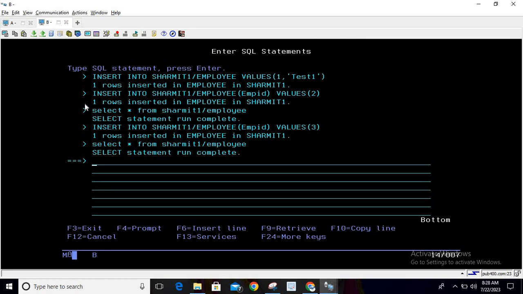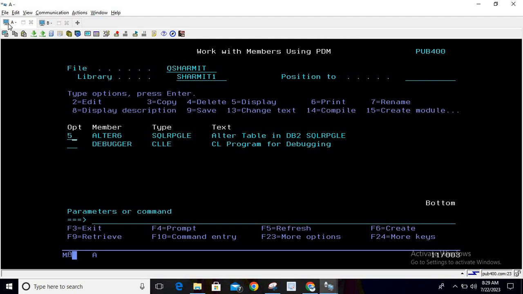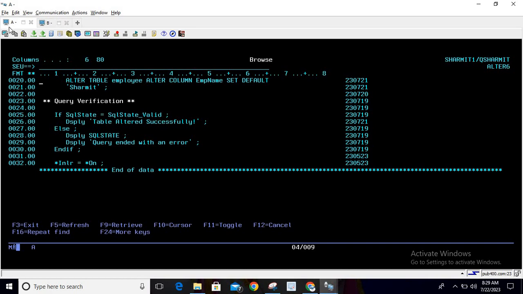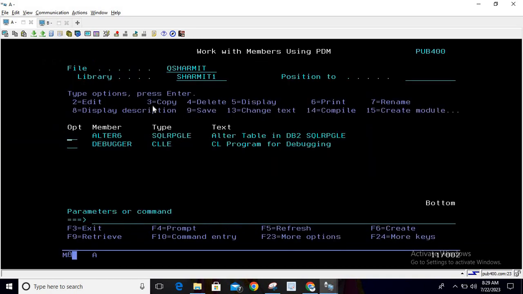We know that at the time of table creation we can use this constraint, right? But what will happen if we have already created the table and there is multiple data stored in it? In that case you can use this alter command with your table, and the syntax is quite simple. You just need to write alter table name, alter column name. So this is my table name employee, this is my column name emp name, set default as Sharmit. So this is all about this alter command for adding the default value.